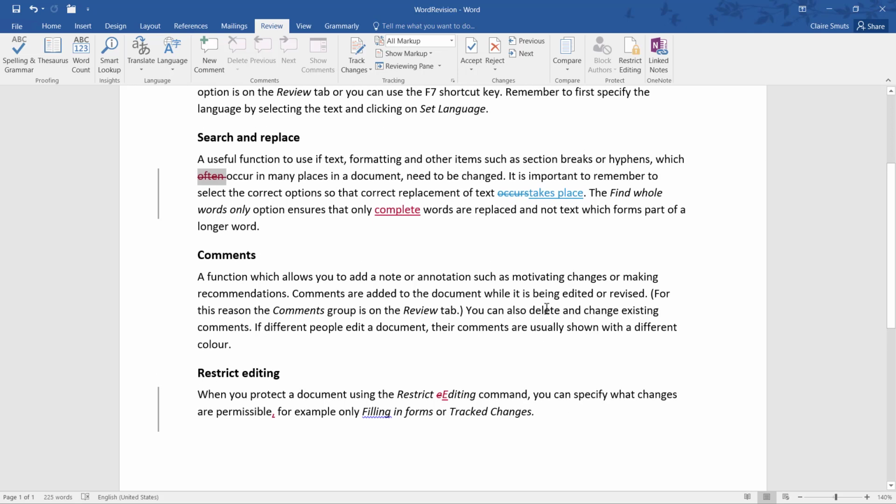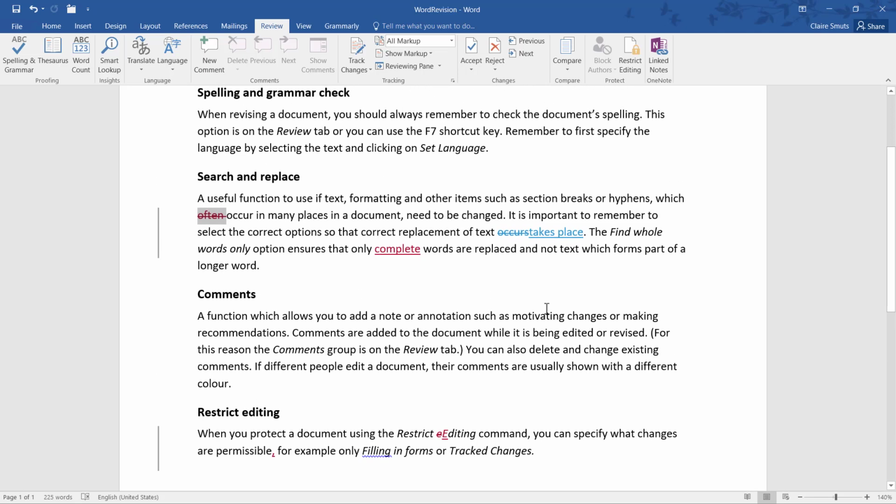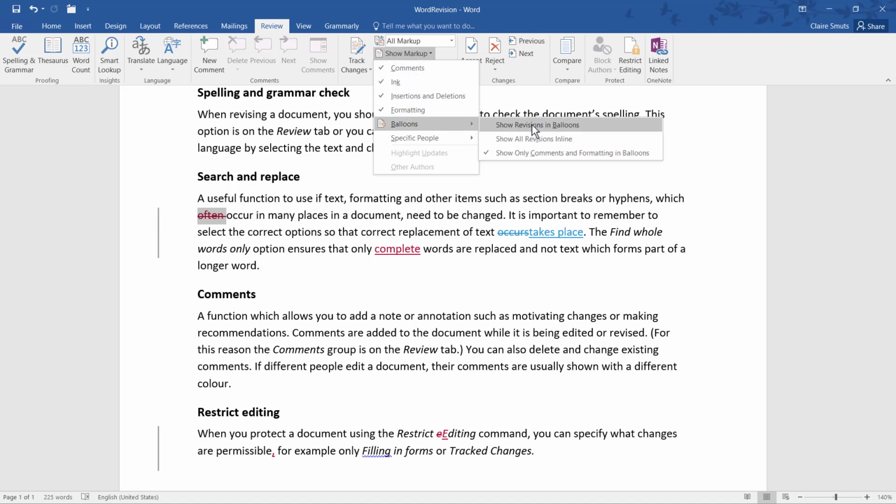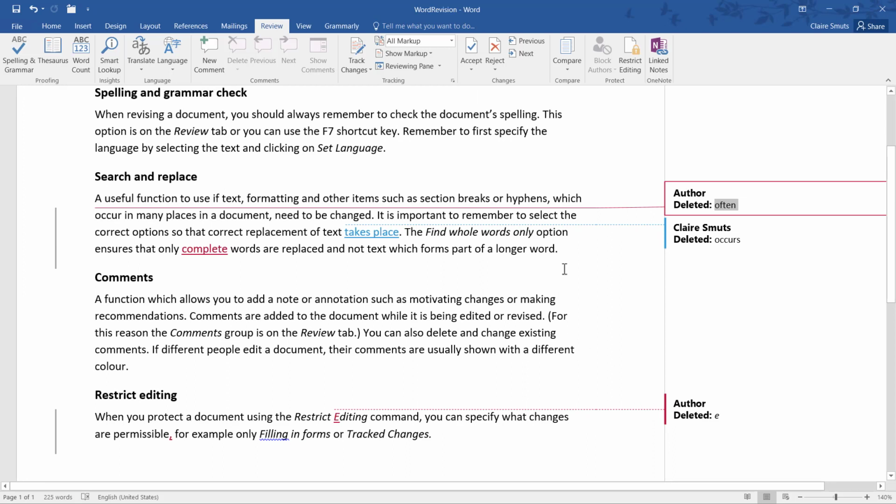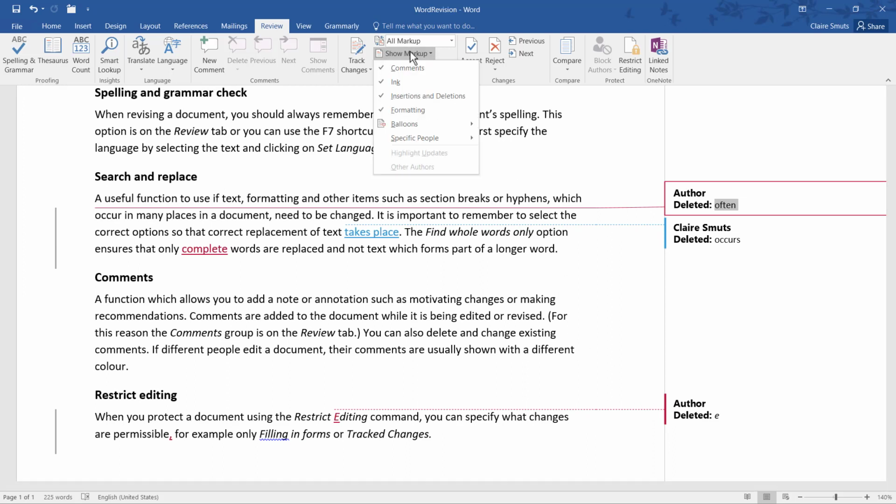One can change the way in which track changes are displayed. If we look under Show Markup, I can change it that all changes, or revisions, display in balloons in the margin instead. I can also choose to only display specific people's changes.